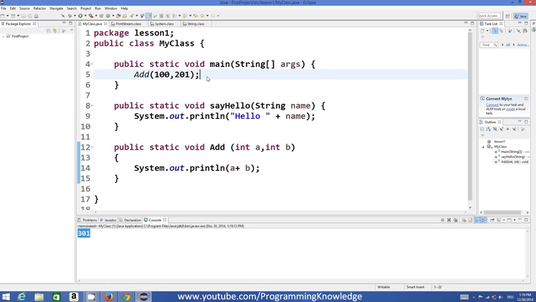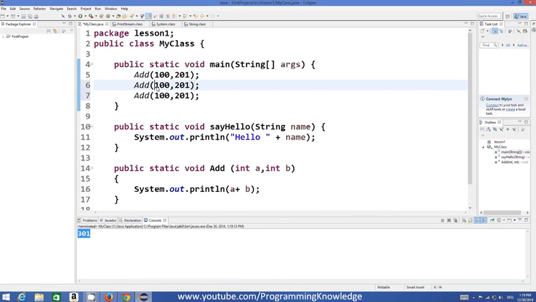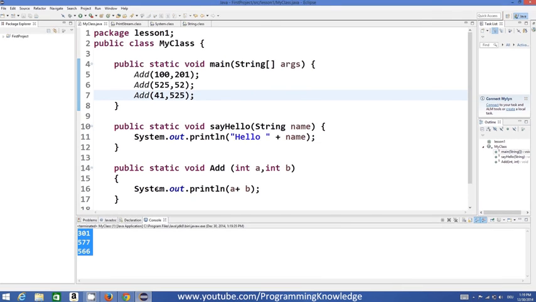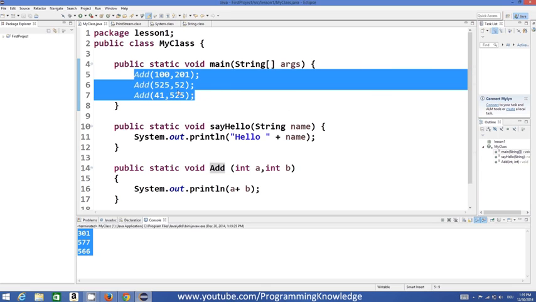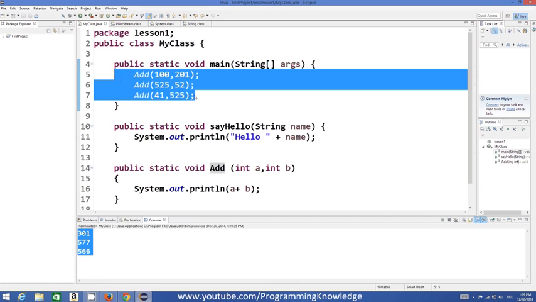Now I want to add some more integers. For example, I want to add some values and some other values, and I can do it with the same function. So this makes your job really easy. Using the same function, you can add different values, or you can perform different operations on different values. So it makes your code really readable and understandable at the same time.